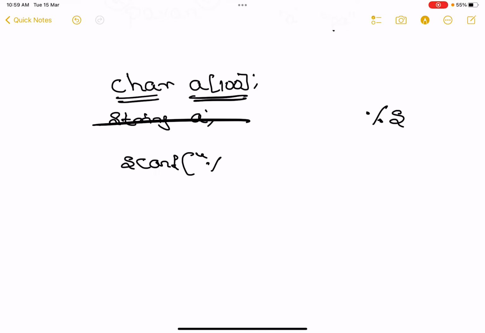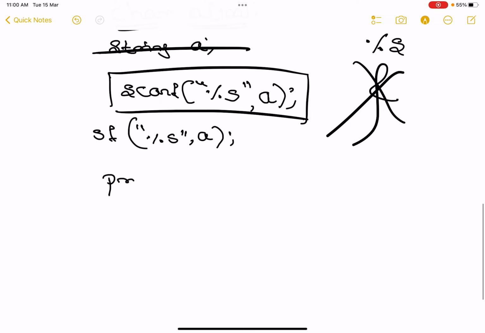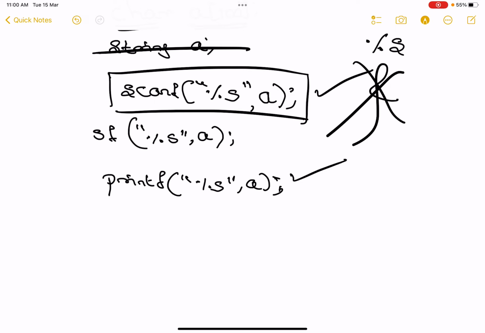So write scanf %s, and you need not write the ampersand symbol. The ampersand is not used for a string. Just write the name of the string and done. That's how you take an input for a string: %s enclosed between double quotes, comma, and a. And how to print a string? Similarly, write printf, the format specifier is %s, and the string name is a. This is how you take an input to the string, and this is how you print a string.